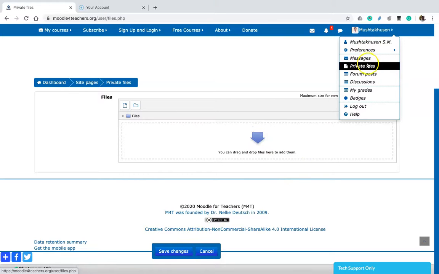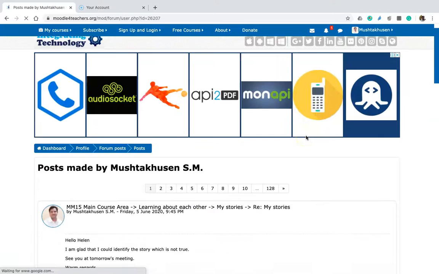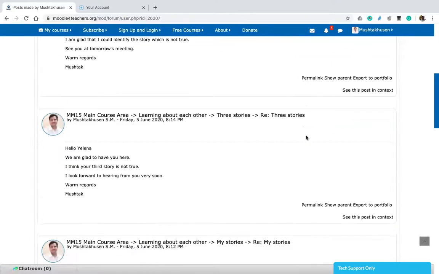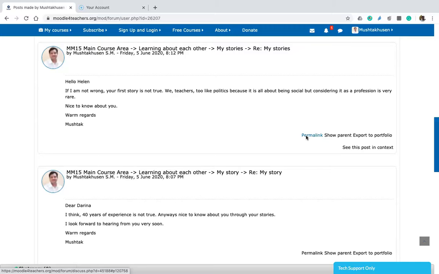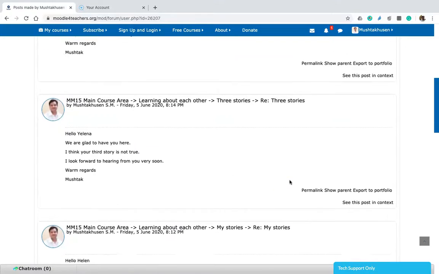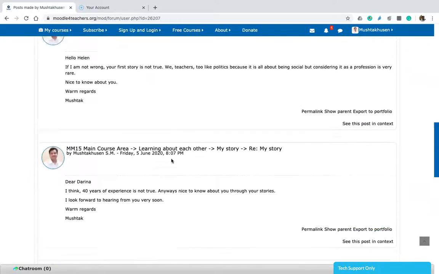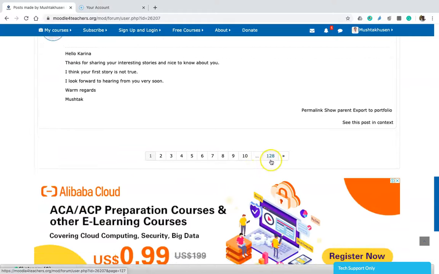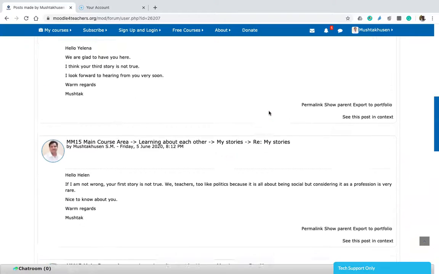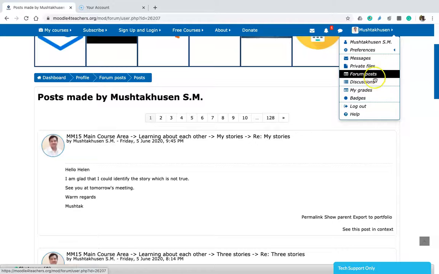Then we have the next option called forum posts. This feature will show you all the posts you have posted so far. On every page you will find 5 posts. Total there are 120 pages. So 120 pages by 5 posts, it becomes 640. So as of now I have posted 640 posts. So this is what you can see on forum posts.